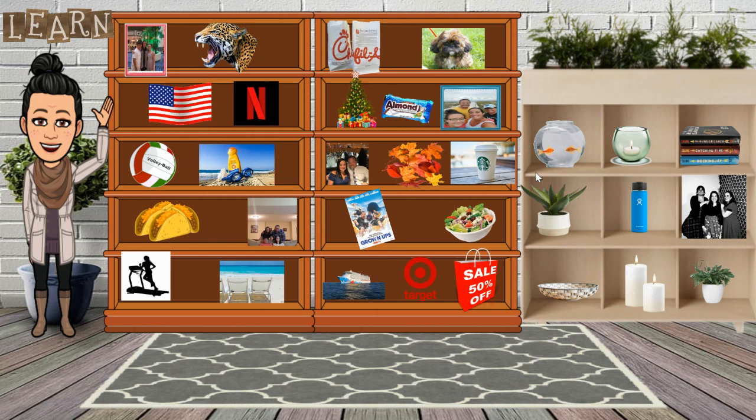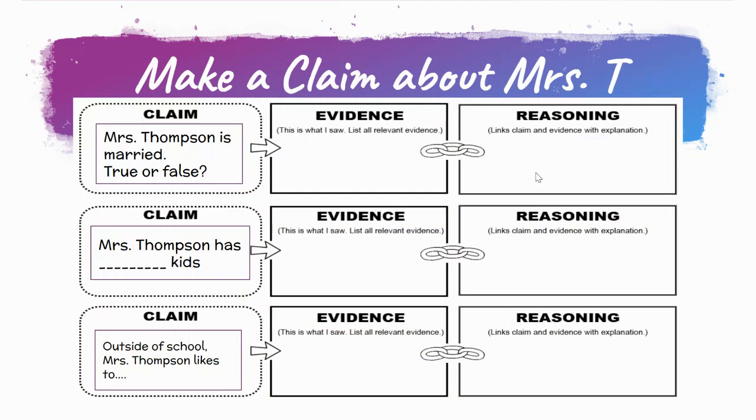So this bookshelf is in your assignment. So after this video is over, you can click next and start. But here is my bookshelf full of things about me. So take just a second to look at that when you bring the slideshow up. And then what you're going to do is you're going to answer all of the questions here.